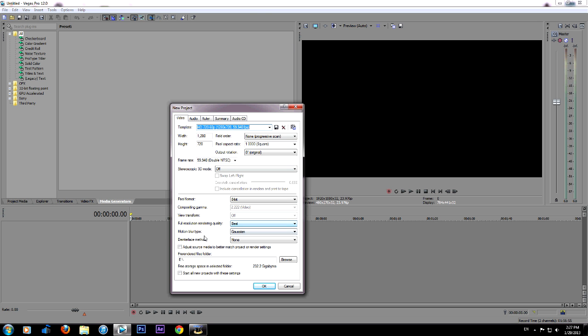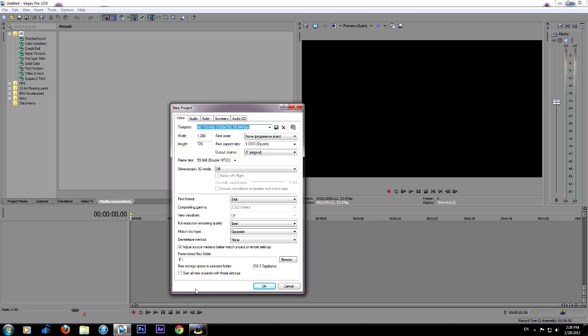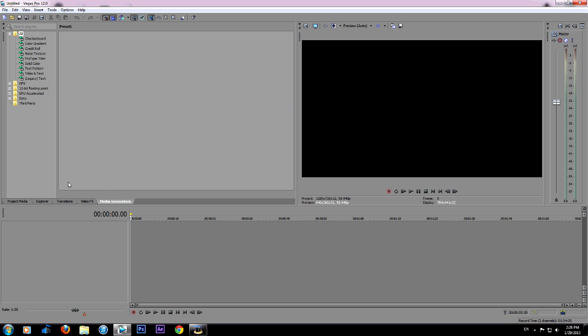You want to make sure the full resolution rendering quality is set to best, and adjust source media to better match project or render settings. For the pre-rendered files folder, you should pay attention to this one, because if your C drive is full like mine, you might want to save it to another drive. As for the audio and everything else, just make sure the resample and stretch quality is at best. And I think that's pretty much it. If you want to use this all the time, just check the box, start all new projects with these settings, and okay. So now that we've created our project, let's move on.